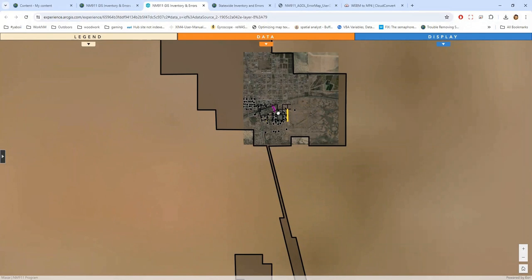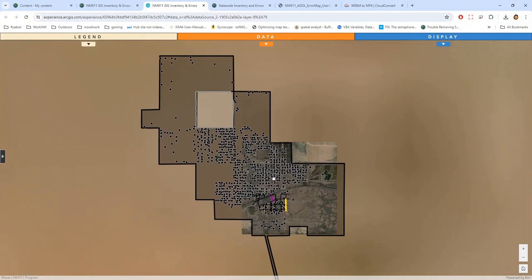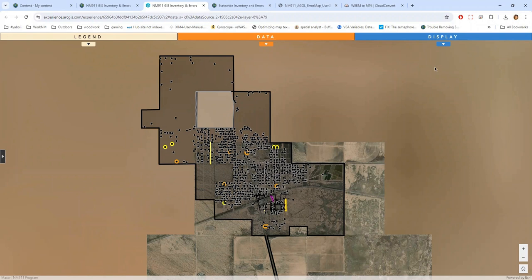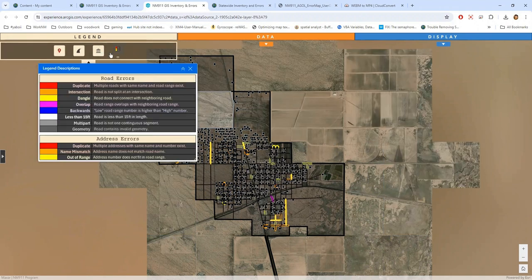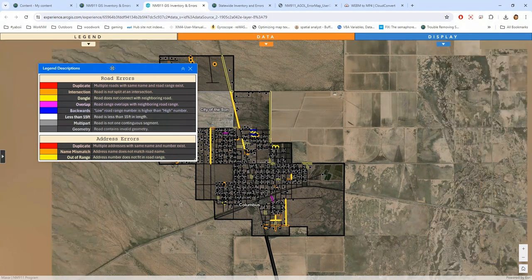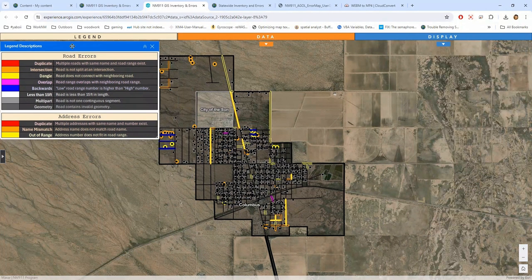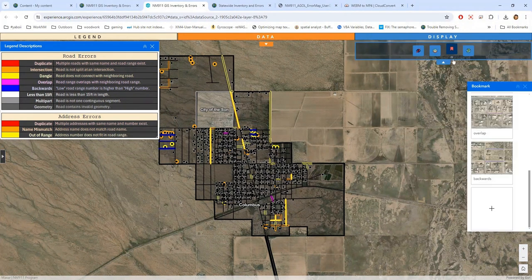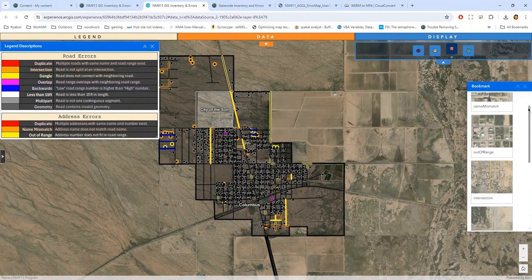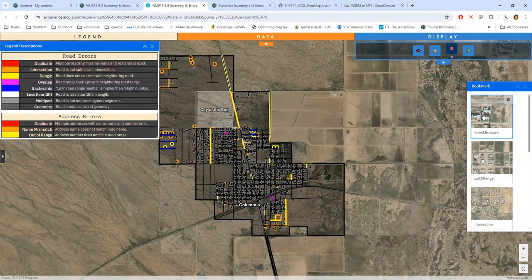So now that we have a basic understanding of navigating this map, I would like to look at a few examples together, which I've already bookmarked. So before we look at these examples, I'm just going to open up this more detailed legend so that viewers can become more familiar with these different error types. So I'm going to work through these error bookmarks and then call it a day.